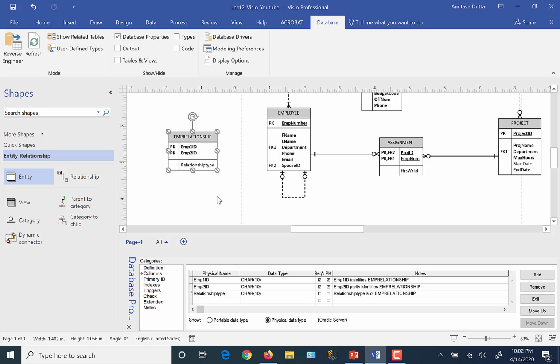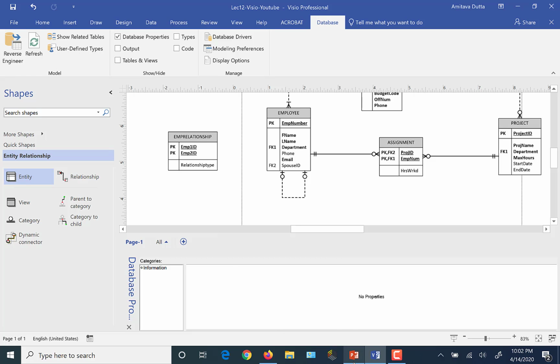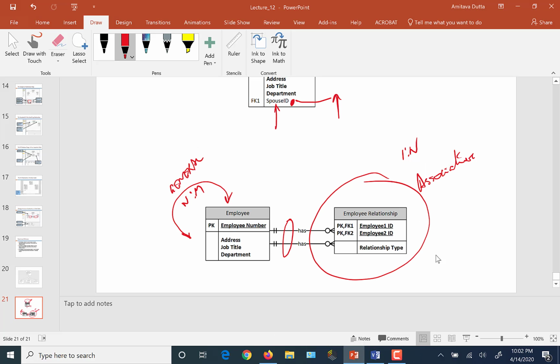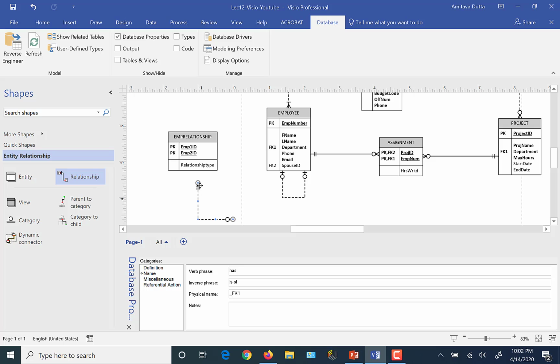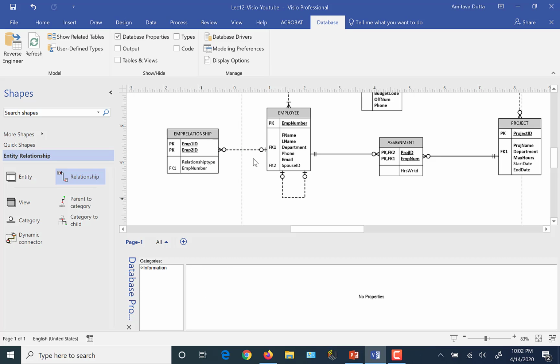Okay, so right now I have the associative entity set up. It looks like this box, this rectangle over here, that is the associative entity. Now I'm going to connect employee to this associative entity twice, and each time it will be a one-to-many relationship. So let's do that. So I bring in the relationship tool and drop it in here. So the one side I connect to employee, and the many side I connect to employee relationship. Okay. So let me take the highlight off.